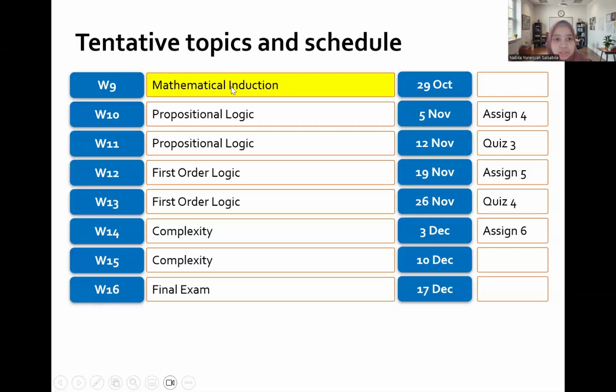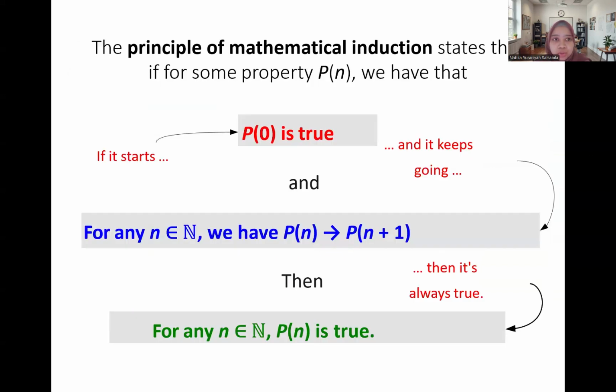In the previous weeks, we have learned set theory, then direct proof and indirect proof. Today we will continue with mathematical induction, which we have learned in the previous two weeks. Let's have a quick review of the principle of mathematical induction.